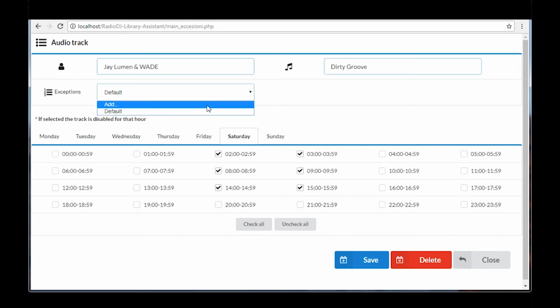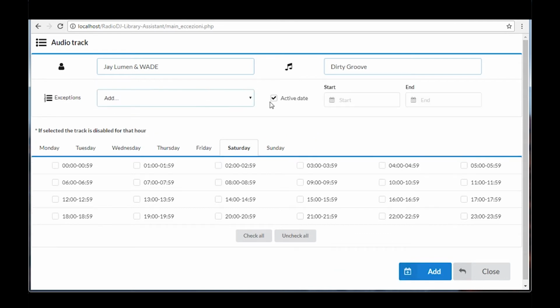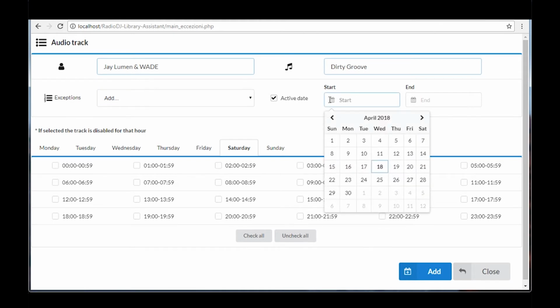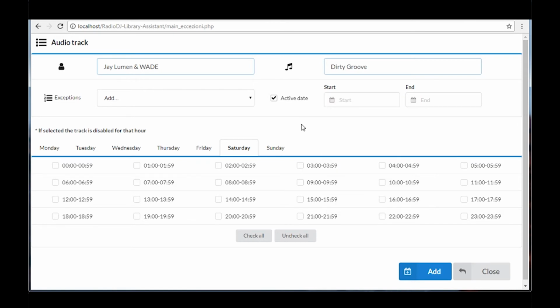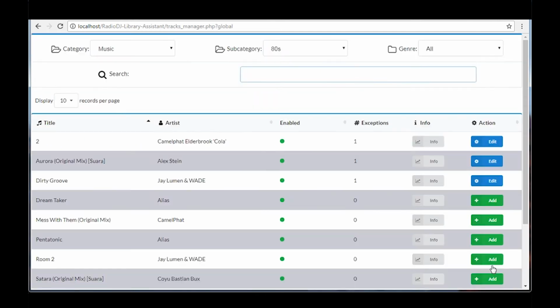You can add more exceptions and select a time frame with the start and end calendar panel. So you can require RadioDJ to look for exceptions only in this time frame. When you finish, click Close.